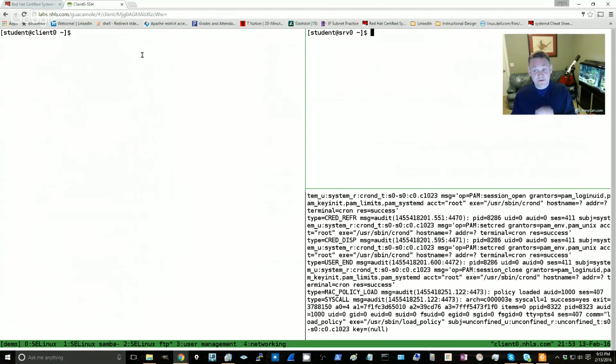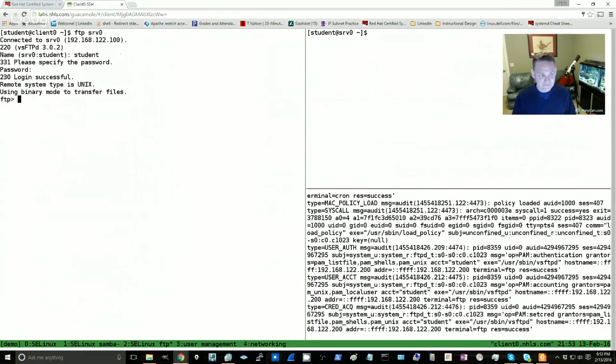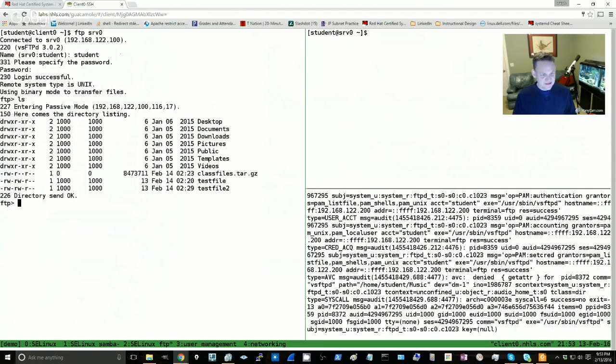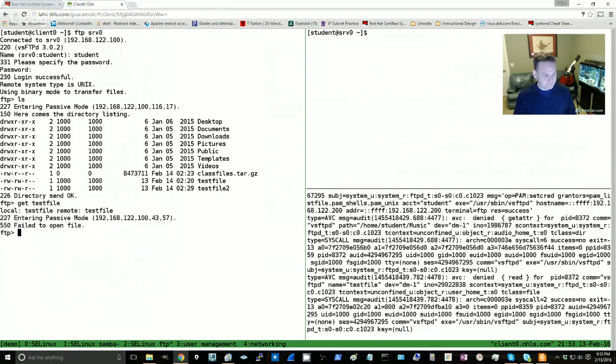Okay, so I am going to FTP over to the server. So I'll say ftp srv0. And I'll log in as student and I'll get connected to my home directory. I'll do an ls, and I've got a couple files in there. So if I try to get the test file, so I'll say get testfile, okay. And I get a message, failed to open file.